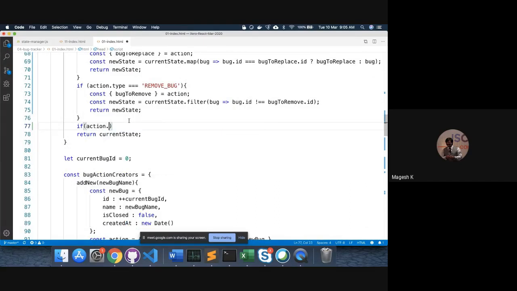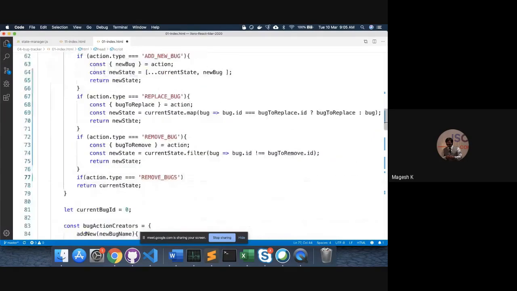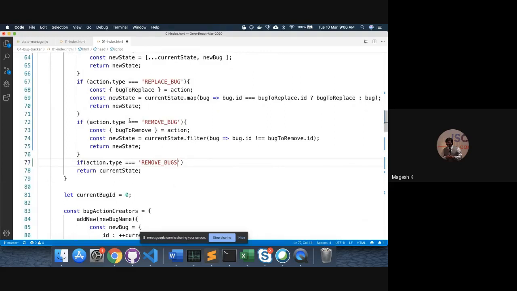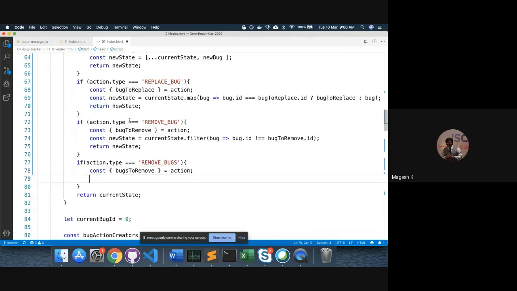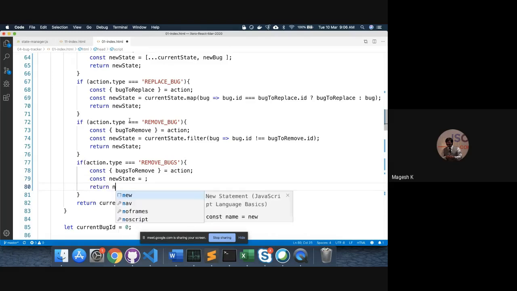So in the reducer, we will say if action.type is equal to REMOVE_BUGS, what we will do, we will check if the bug is not there. So I am going to write const bugsToRemove is equal to, take it from the action, and then we will say const newState equal to something, and make sure you return the new state.